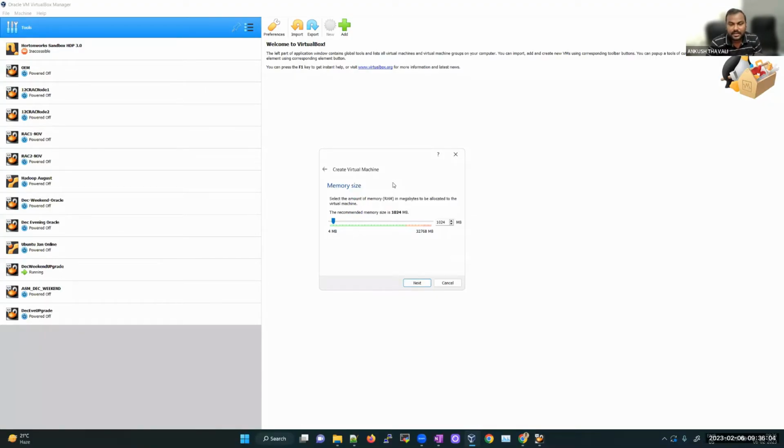As I said, for any server, we need to allocate some memory, right? Just for your practice purpose, you can allocate some 5000. 5000 means around 5 GB, not complete 5 GB, because 1024 MB equals 1 GB. I am allocating 6 GB, because I have 32 GB of RAM. But if you don't have sufficient RAM, let's say you have 8 GB RAM, you can allocate some 5 GB. If you have 12 GB of RAM, you can allocate 6 GB.